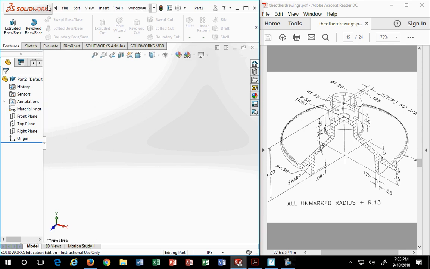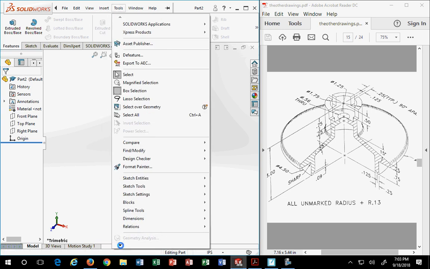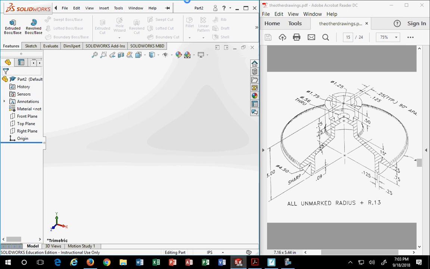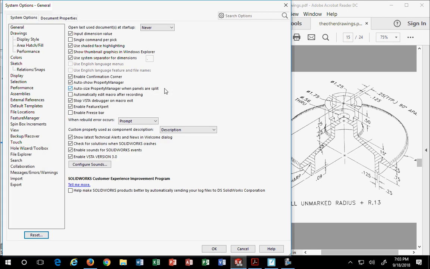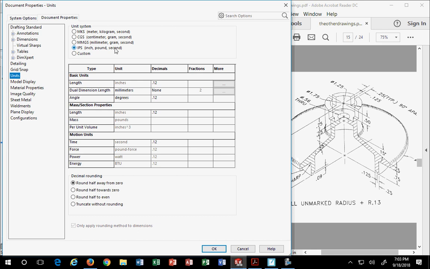But in case you've not done this, all you got to do is go over here, go to Tools, near the bottom, under Options. You can double check what your settings are, so you can go to Document Properties. My drafting standards will be ANSI. Okay, my units is in inches. That way I'm in the correct units.